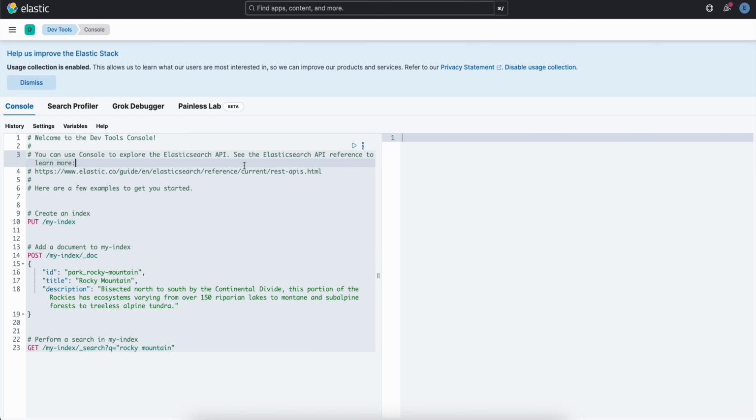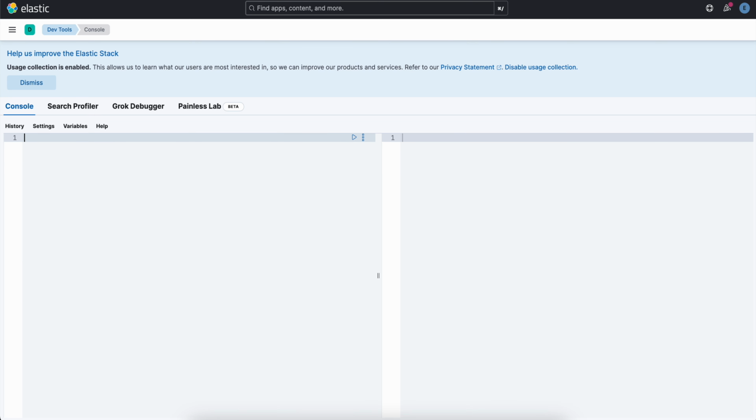Here are example queries in the console. You can clear them from the console. Elasticsearch is up and running together with Kibana. Let's go to the next step.